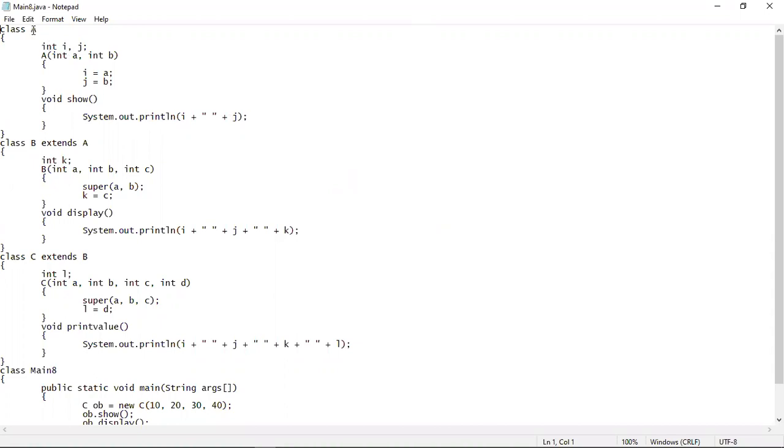So this is the superclass A. These are the two instance variables of superclass A. This is the parameterized constructor where values will be assigned into the instance variables i and j. This is the method show, which will print the values of i and j.